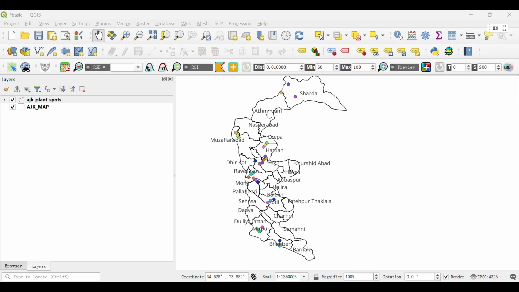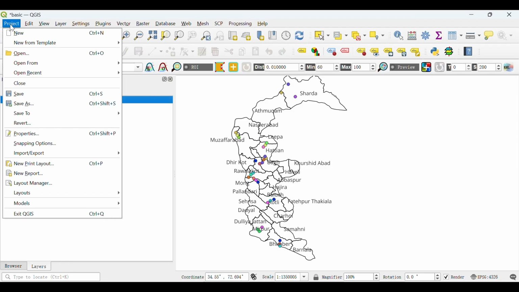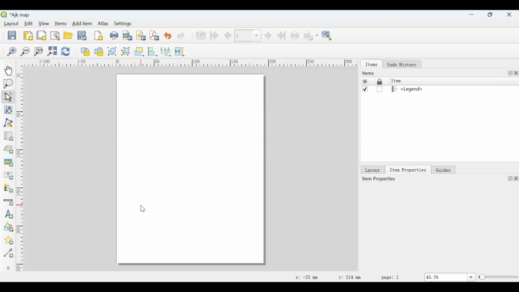First thing we will do is go to project and then new print layout, give it a name. For example, I created a map like AJK map layout. So after naming that, QGIS will open the layout composer. It is kind of similar to your canvas for designing the final figure.